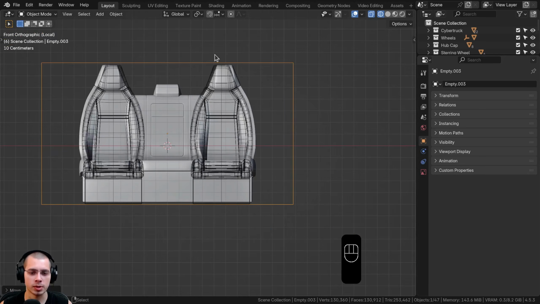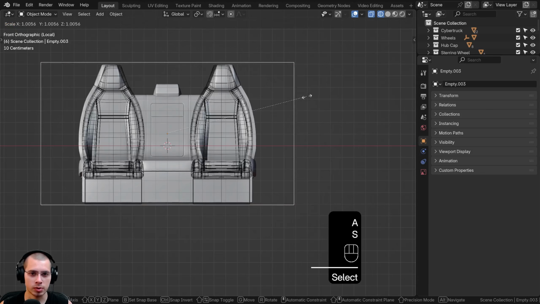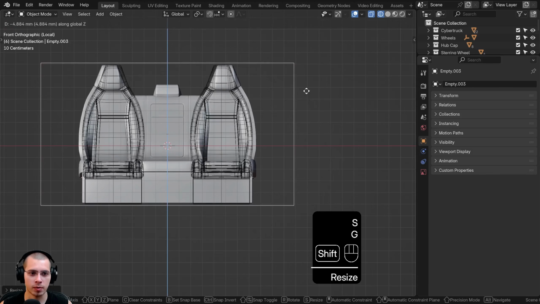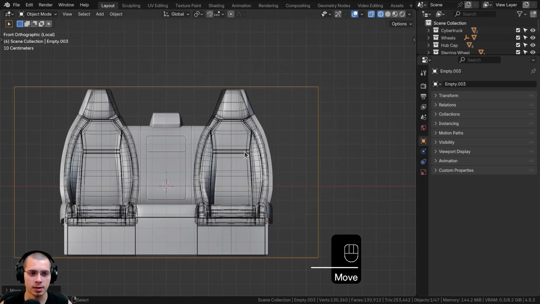We're just going to focus on the size of it, and then we will just move the seats a bit farther away if we need to. So just like that. All right.